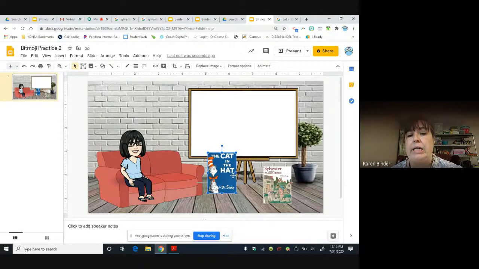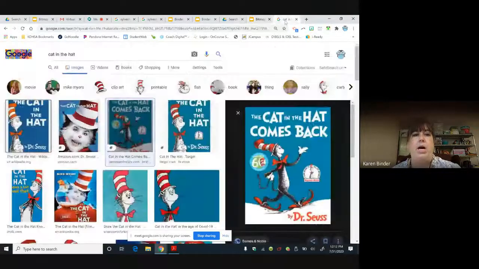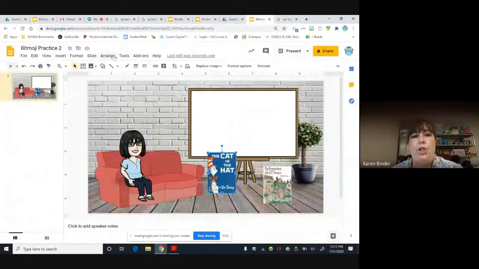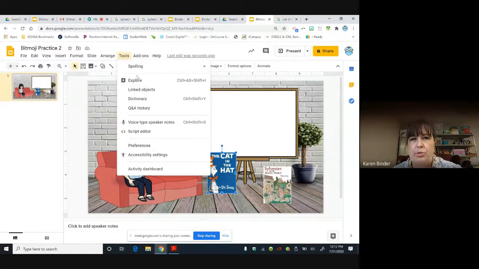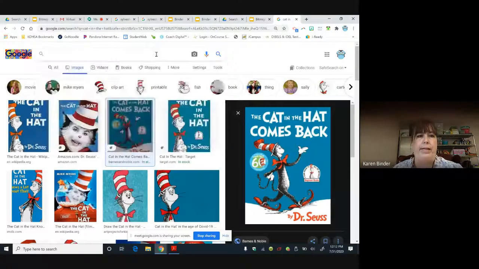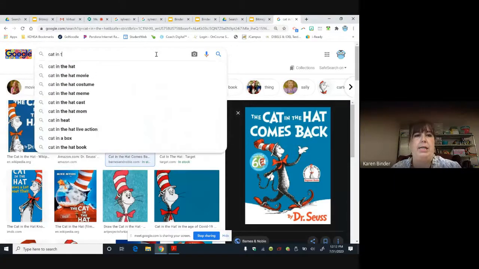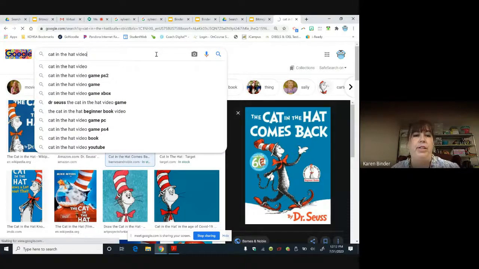So to add the link, you have to click the image that you want it on. So if I was adding Sylvester and the Magic Pebble, I would click on that one. If I'm adding the Cat in the Hat, I would click on that one. I would go back to do a search. Now I will say, you can use that Explore in Tools. It's supposed to be a shortcut. I don't like it. I find you don't get everything in it. You might like it. And I'm going to say Cat in the Hat video. Video, right?